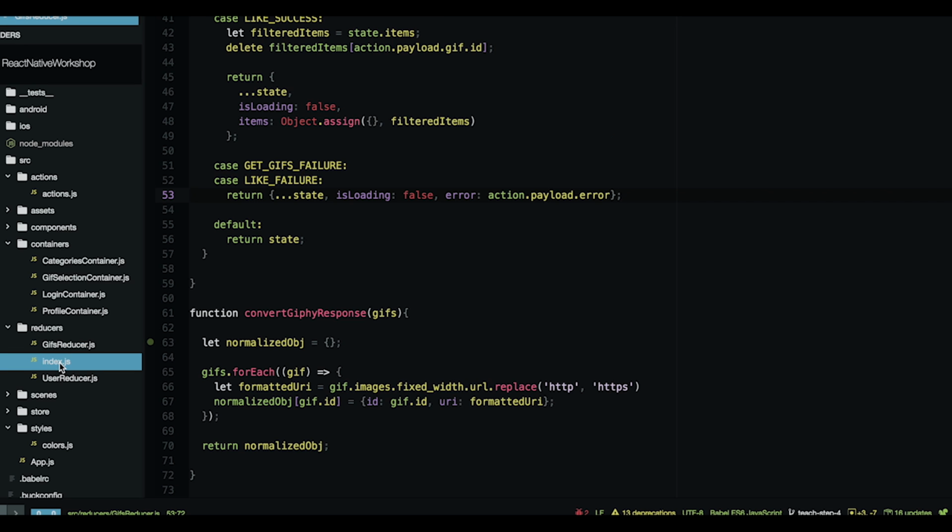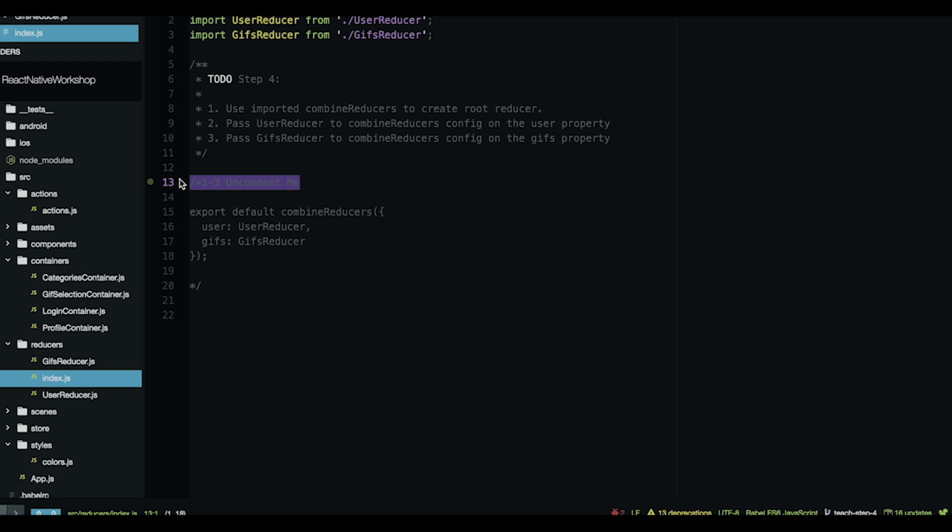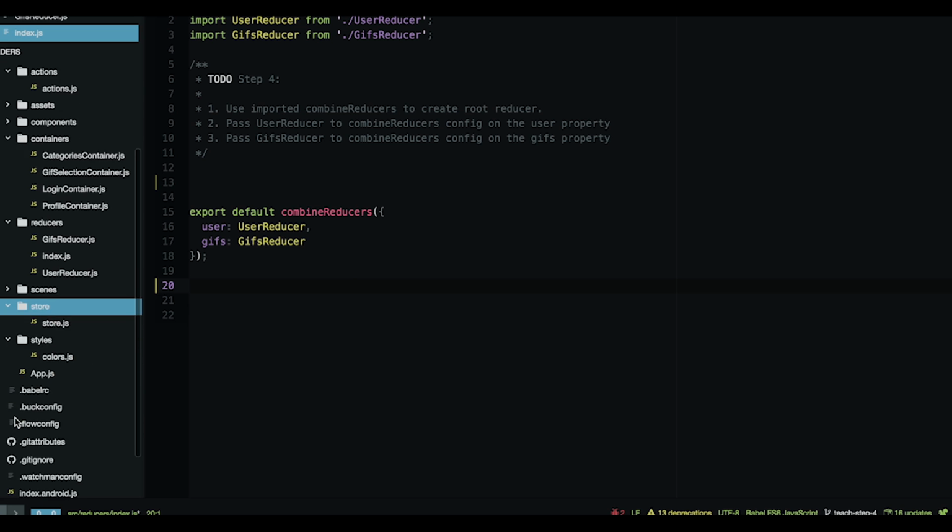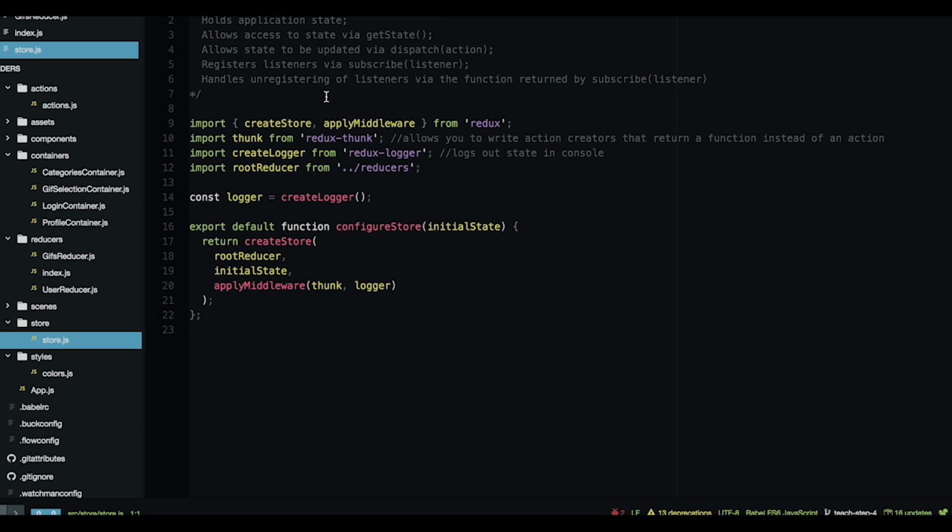So now let's go into our index.js. This is where we create our root reducer, which we'll be using in the store. And we're using something called combineReducers, which is really just going to create our state tree for our application. So we're setting our user reducer to user and then our GIFs reducer to GIFs. And if we go into our store, which we showed you earlier, you'll see that we are passing in our root reducer, which is just that index file, because it knows to look for the index right here. And we're using that thunk and that logger, which we'll show you guys in a little bit once we get our actions hooked up.